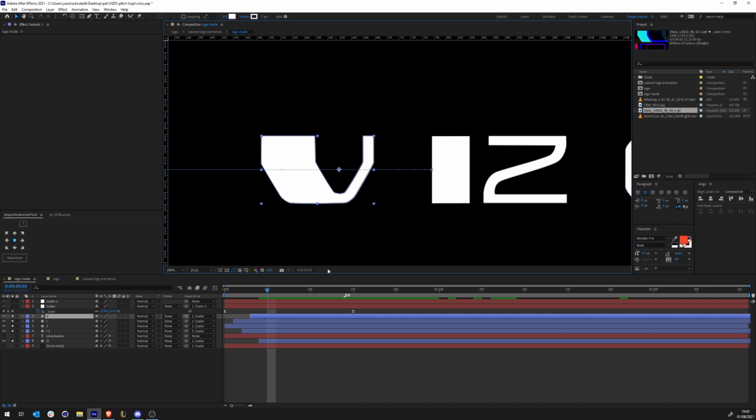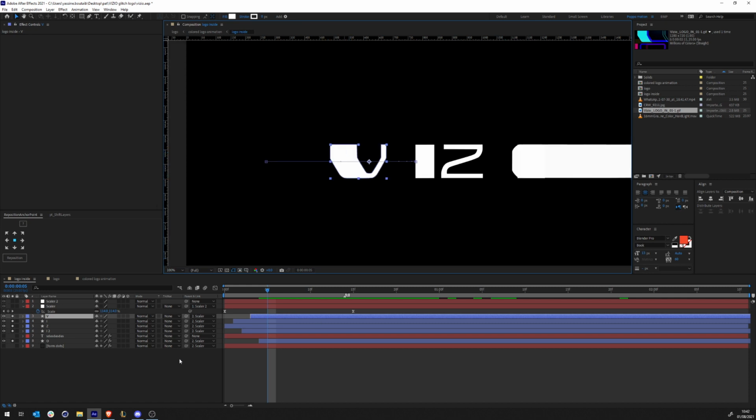So that is the main thing that I had in mind when I was tracing the logo: I need to make sure that my logo is symmetrical so that I can drag it left or I can drag it right. Okay, so that's how you actually get this effect. I'm just going to show you an example here.